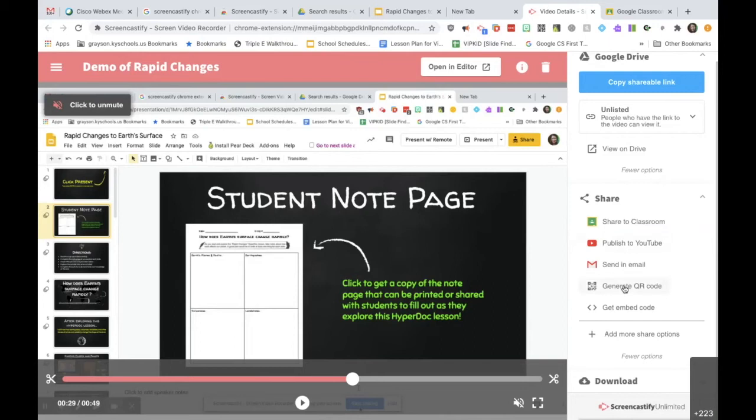And so parents, whenever they would come around and meet the teacher, they could scan that QR code, because it's kind of crazy sometimes on back to school night. They could scan that QR code and learn just even a little bit more about the teacher. And I thought that was a really neat idea.